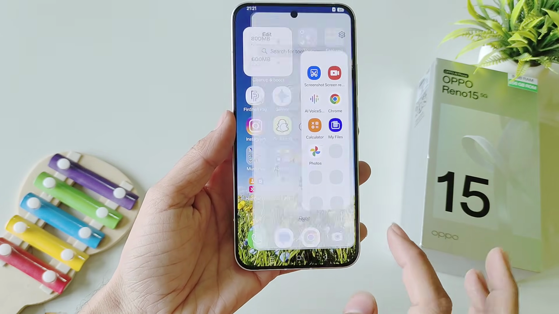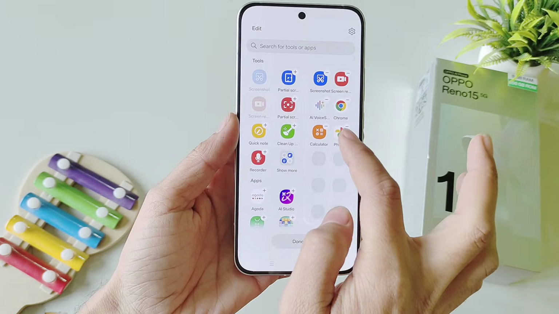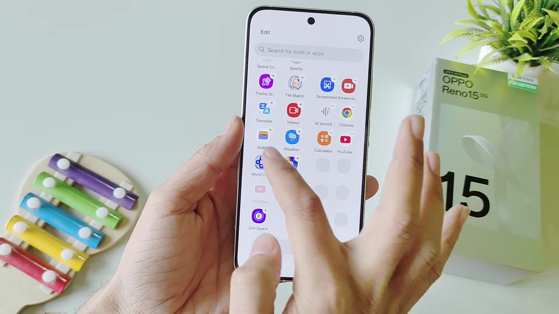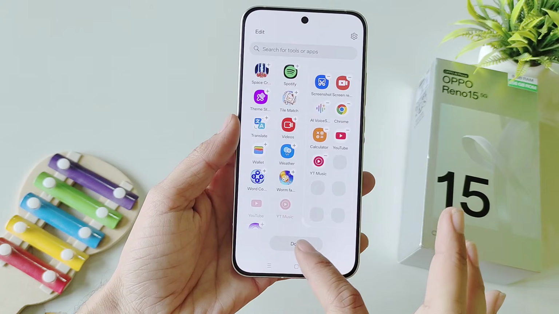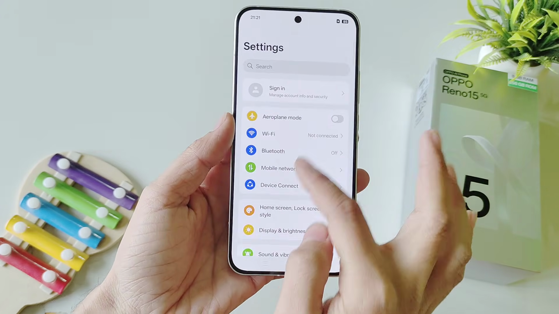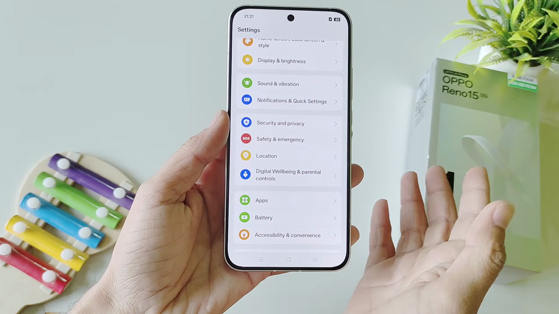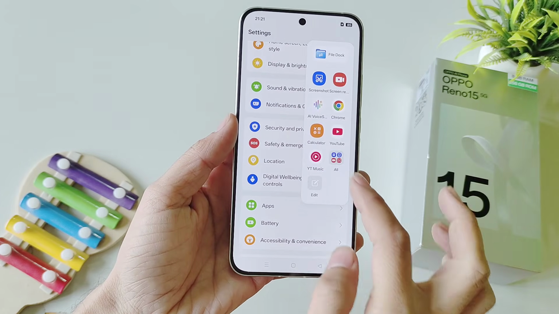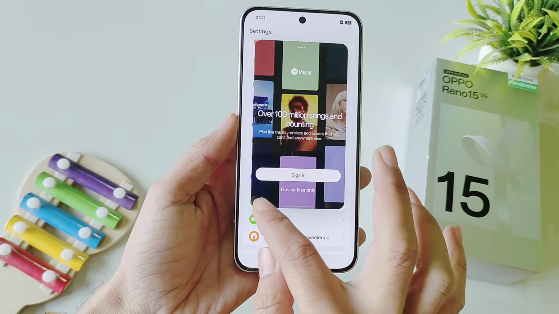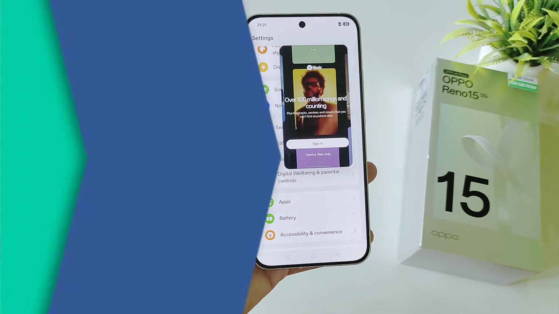But if you want to edit this, then click on edit. You can remove unnecessary applications from here and add your favorite or most used applications. After this, click on done. Now whenever you are using any application and you want to open your favorite application instantly, then open your sidebar and then select that app. Then it will open that app for you. So you can also multitask with the help of this smart sidebar feature.